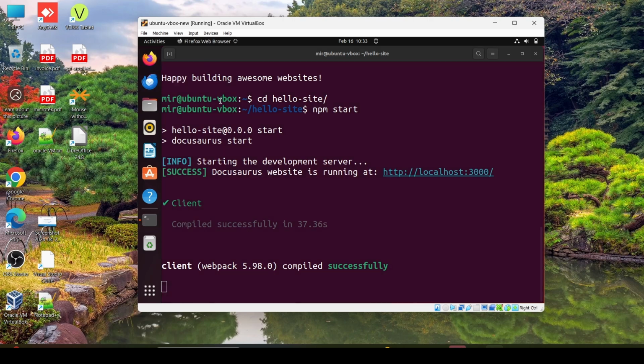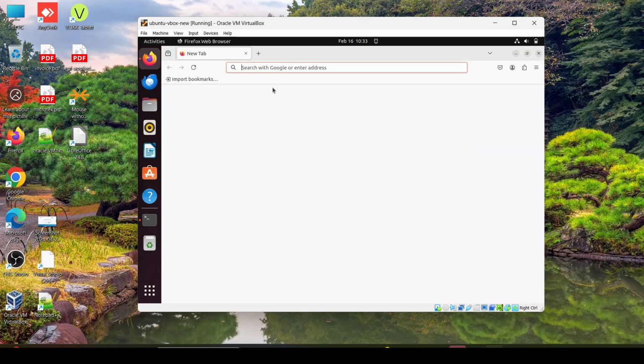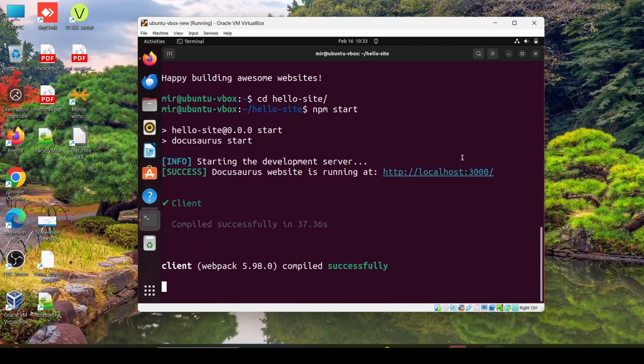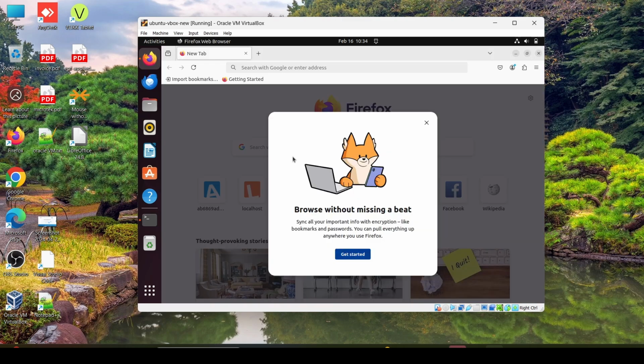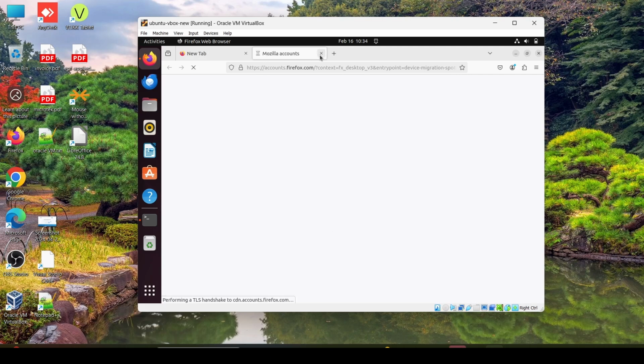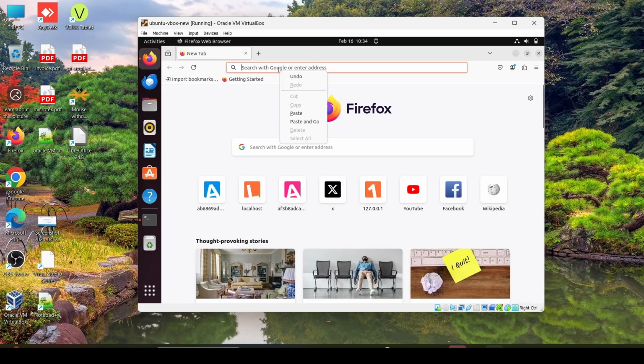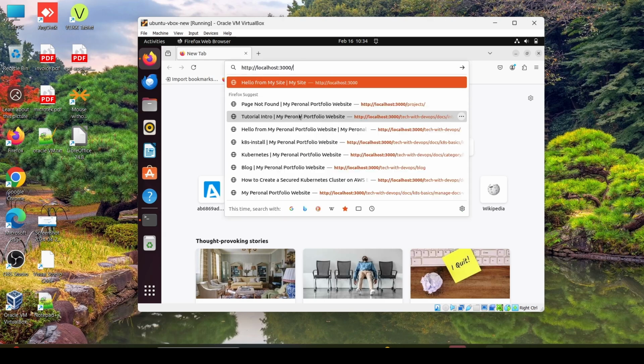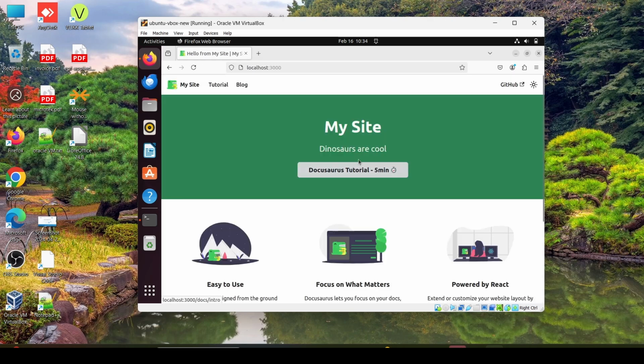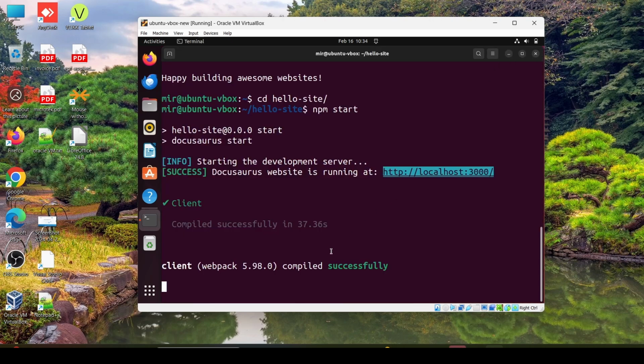This is the Firefox browser on the virtual machine, and just copy this section, copy, and open the browser of this course and paste it here and hit enter. You can see the Docusaurus site is open at localhost colon 3000. In this way, you can close the browser. This is the Control C.